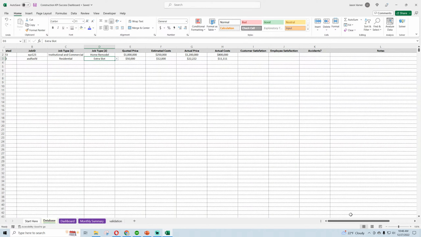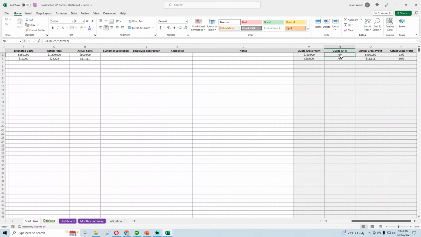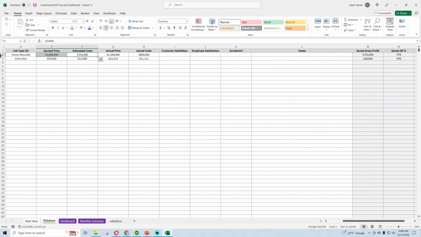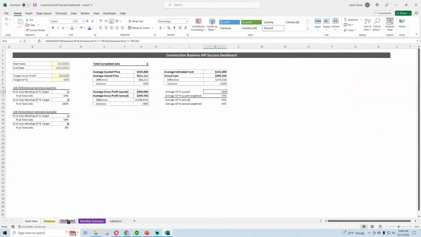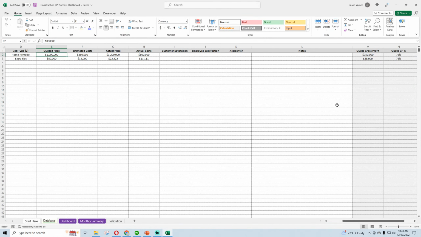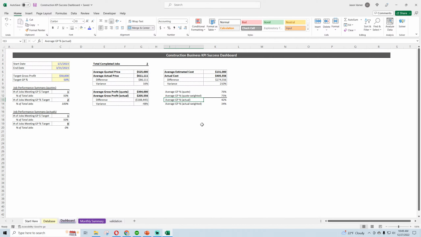So this is averaging N versus, and then it should be M against E, which it is. I guess it happened to just be closer. I guess it's kind of a coincidence. And then here, average gross profit, actual, and then the weighted.